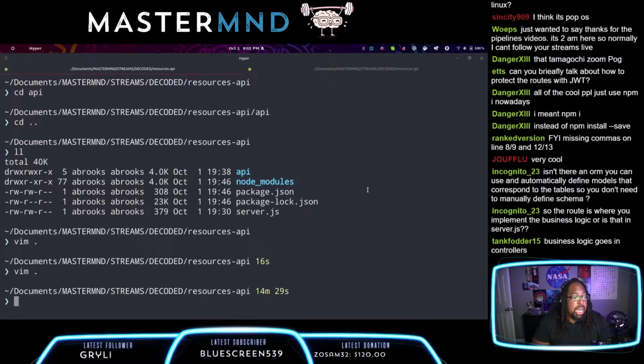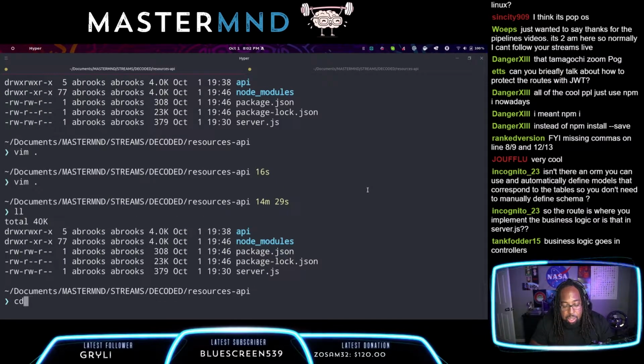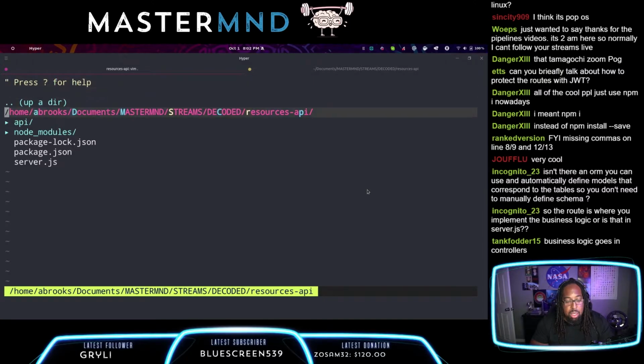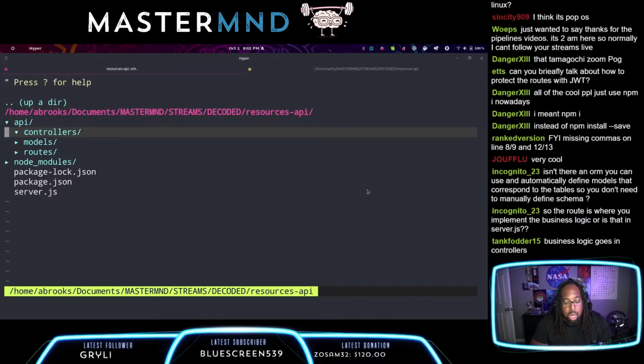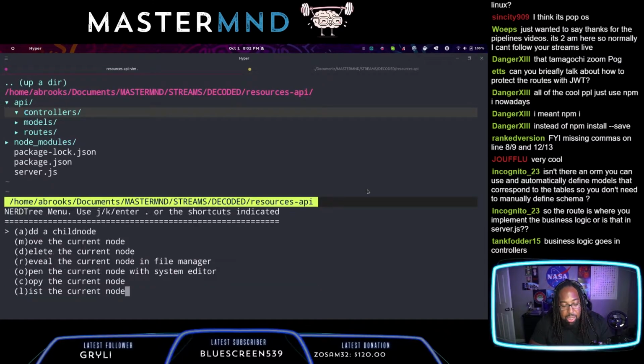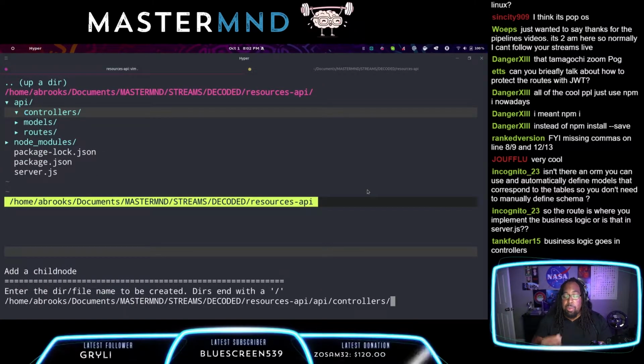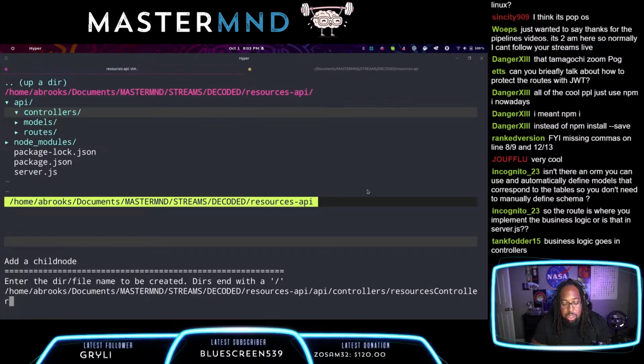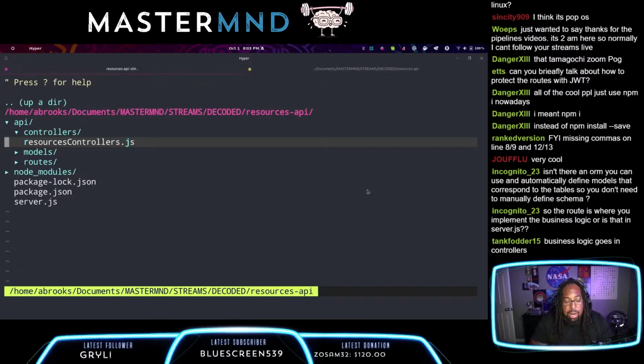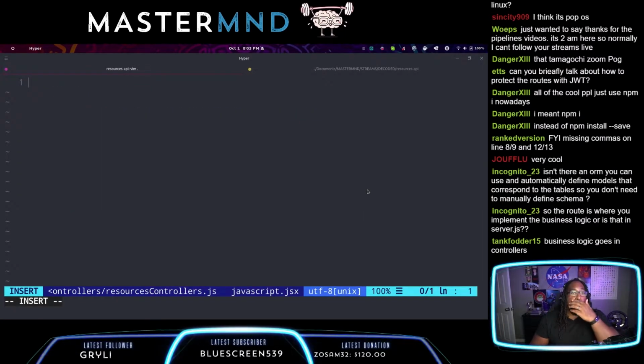Yeah, the business logic, absolutely. The business logic goes right in the controller. That's perfect. I remember the word controllers used to be so scary to me. Whenever I would look into code and I would see controllers, I'd think, what in the world is a controller? And this sounds crazy, but it's just where the logic goes. The resources controller.js.